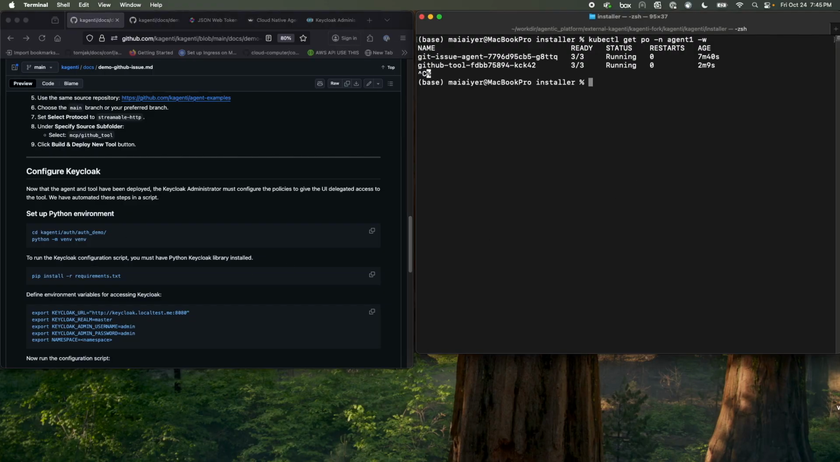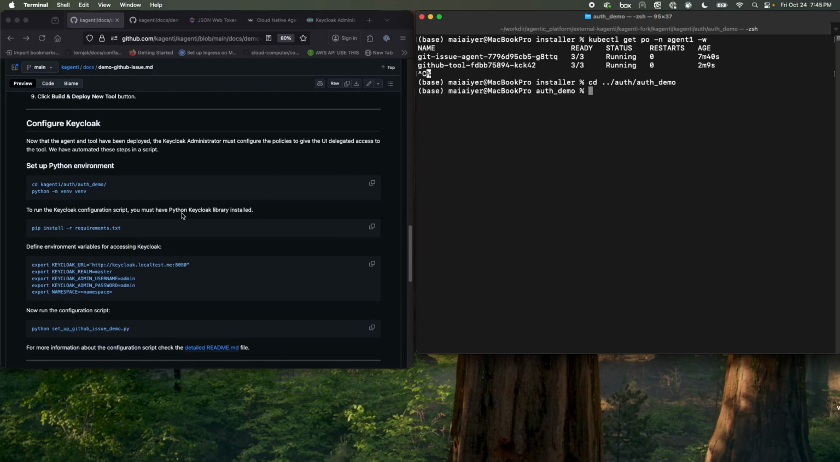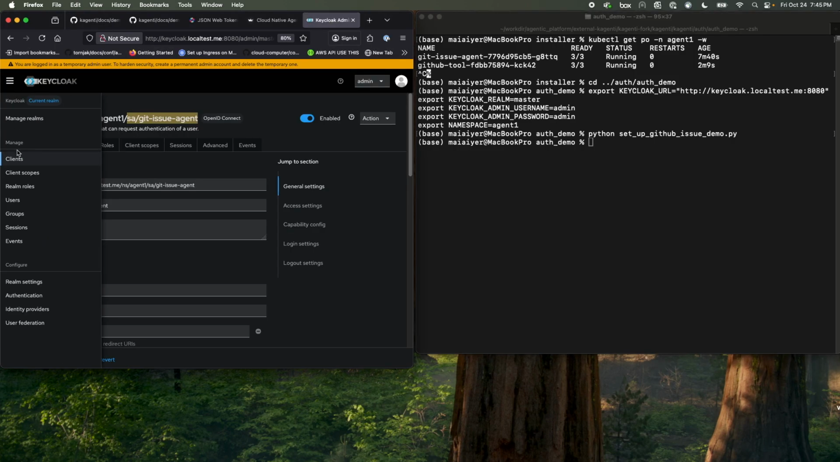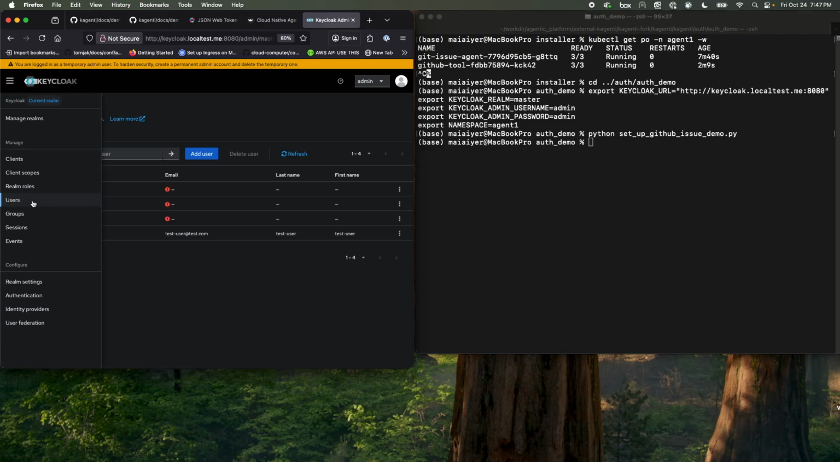And now the way to do this is there are actually some handy scripts in the Kagenti repo. I'm going to go ahead and cd to that directory, export the various environment variables for the script, and finally run the script to configure Keycloak. If all goes well, there should be nothing printed out. It should just finish, and we can go ahead and look at Keycloak to see what happened.